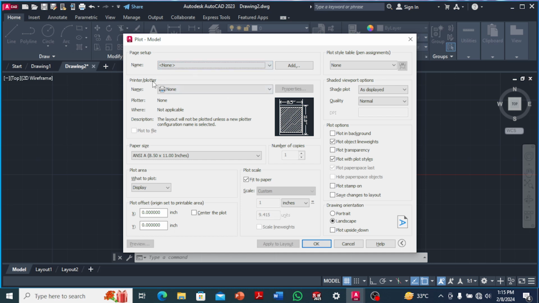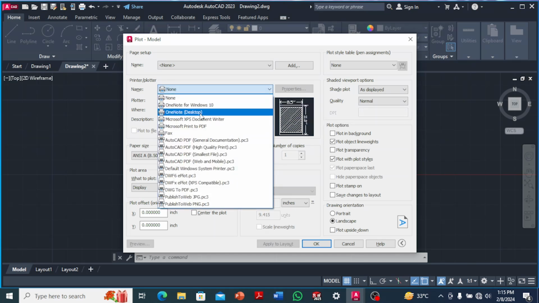So now, come here to this printer or plotter. Now click on this none. As you can see, it brings in so many options on how to save your document. Are you saving to OneNote for Windows 10? Are you saving your DWG to OneNote desktop? Are you saving it as Microsoft XPS Document Writer, Microsoft Print to PDF, fax, AutoCAD PDF, and so on, and you have a variety of options. So the common ones you use, like to convert your DWG to PDF, you see it here.